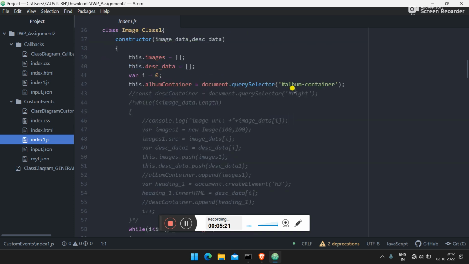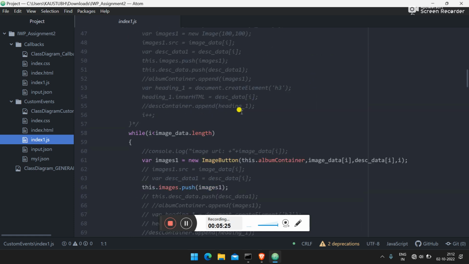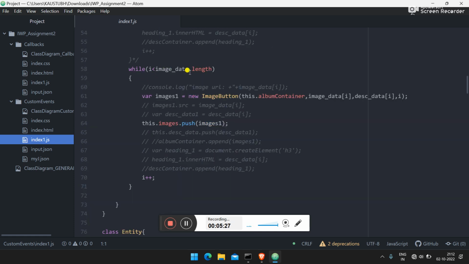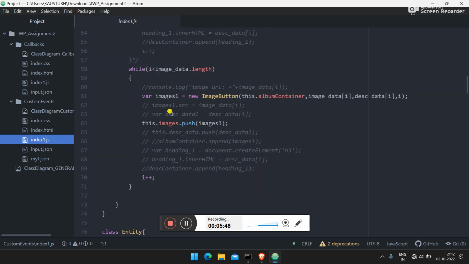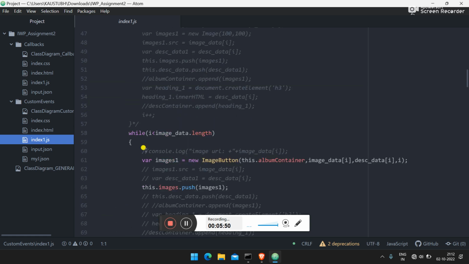We use this album container, that is hash album container, and after that we iterate over image data dot length, which will be the same as the description data dot length, and we are creating new image buttons using this dot container, then image data of I, then description data of I, and this is our index, that is I, which is here 0, and it is iterating over it, and we are pushing those images to this dot images.